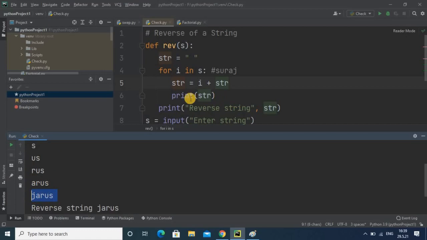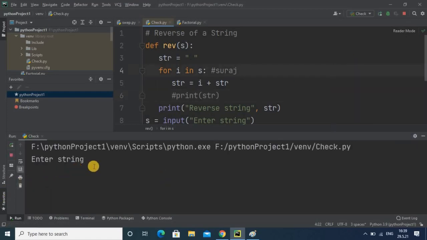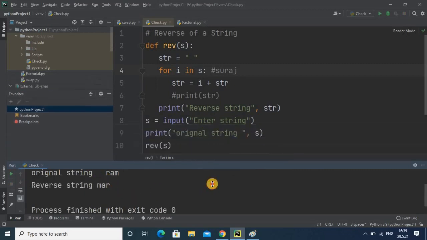So for your understanding I am taking this statement so that you can understand what is happening with the variable i and what is happening with this statement. If I explain just orally you will not understand, so that is the reason I am taking this statement. Now I put it in a comment. So now here we will get the actual output in the program. You can type any name like Ram. So you are getting MAR. So in this way you can reverse the string.